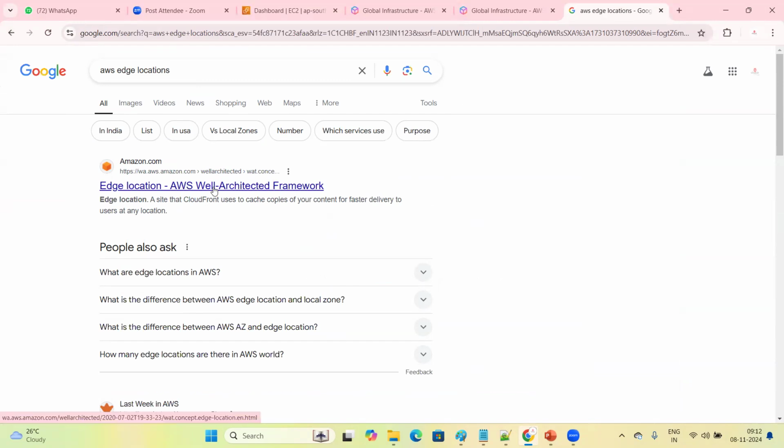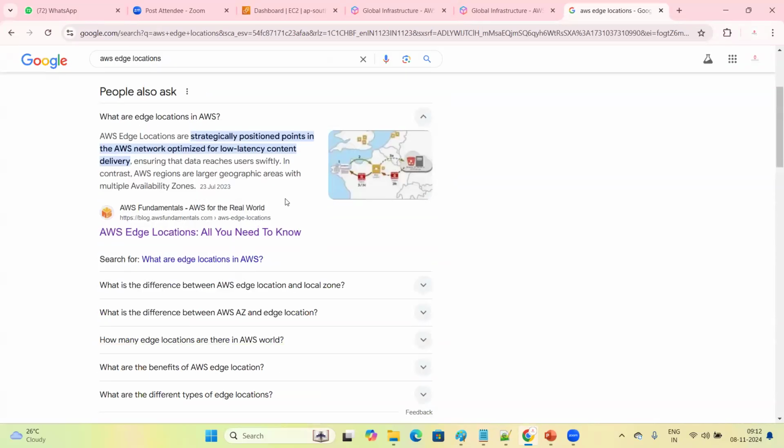But for now, we need to understand what these edge locations are. What is the use of edge locations? Edge locations are different from the regions. We have the regions and we have availability zones. What is a region? A region is nothing but a data center. Mumbai is one region, Sydney is one region, Singapore is one region, meaning AWS has its infrastructure in all those regions. Mumbai, Singapore, US East Virginia, US East 1, US West 1. There are many regions where AWS has its infrastructure, and under each region, we have availability zones.